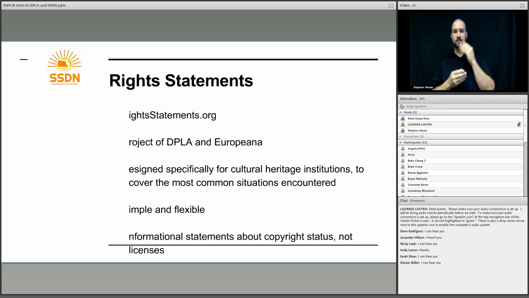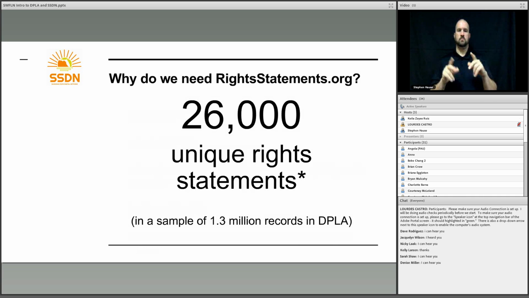It is human and machine readable because it uses linked data and URIs to describe the statement, which allows DPLA to provide that quick visual reference to the copyright status of that item. It also makes it useful for users who are looking for things that are in the public domain for specific projects and things like that to be able to find those objects more quickly than they would have otherwise.